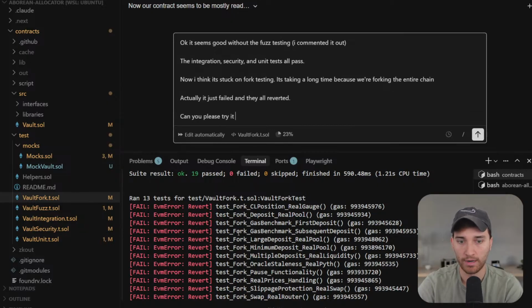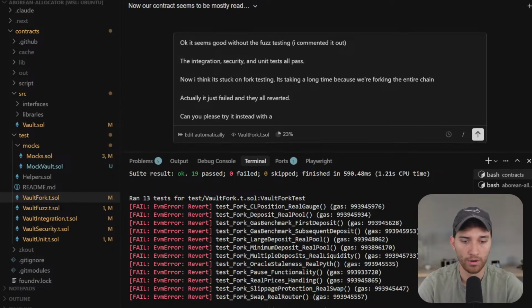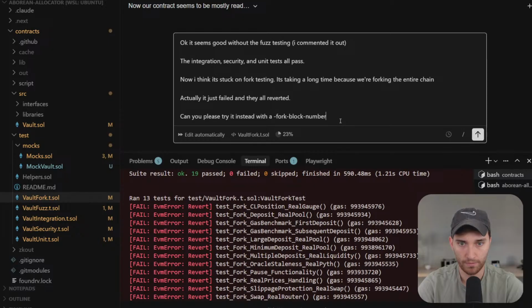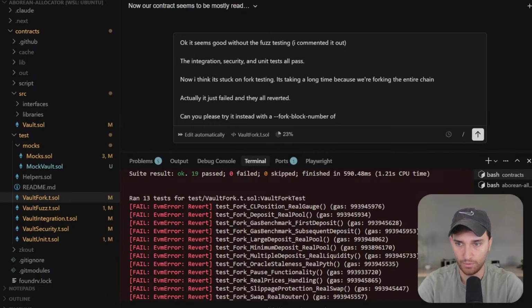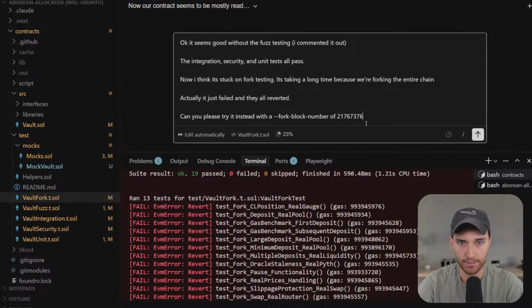Can you please try it instead with, what did we call it? Fork block number of, what's the latest block? 21767376. This is going to confuse it.